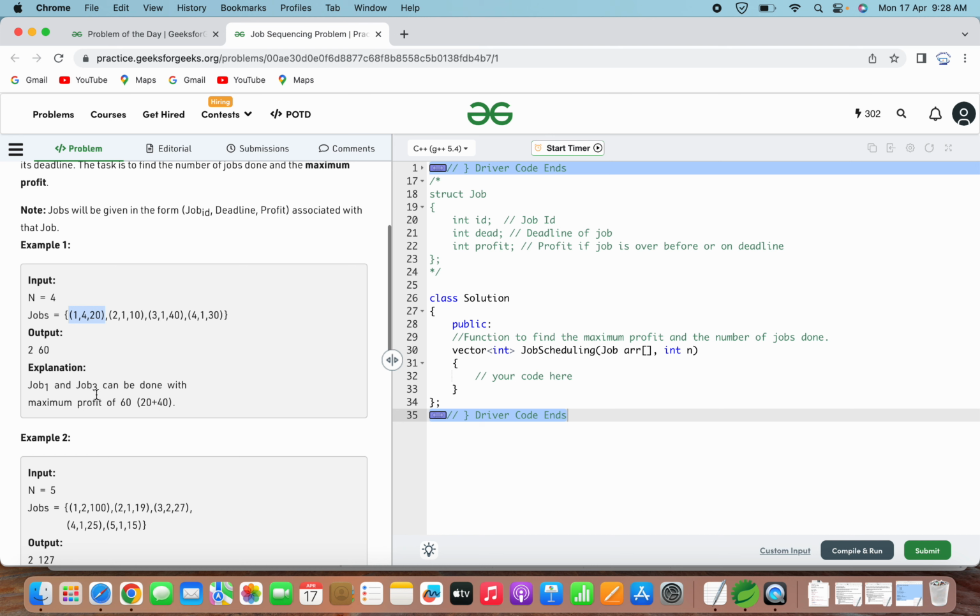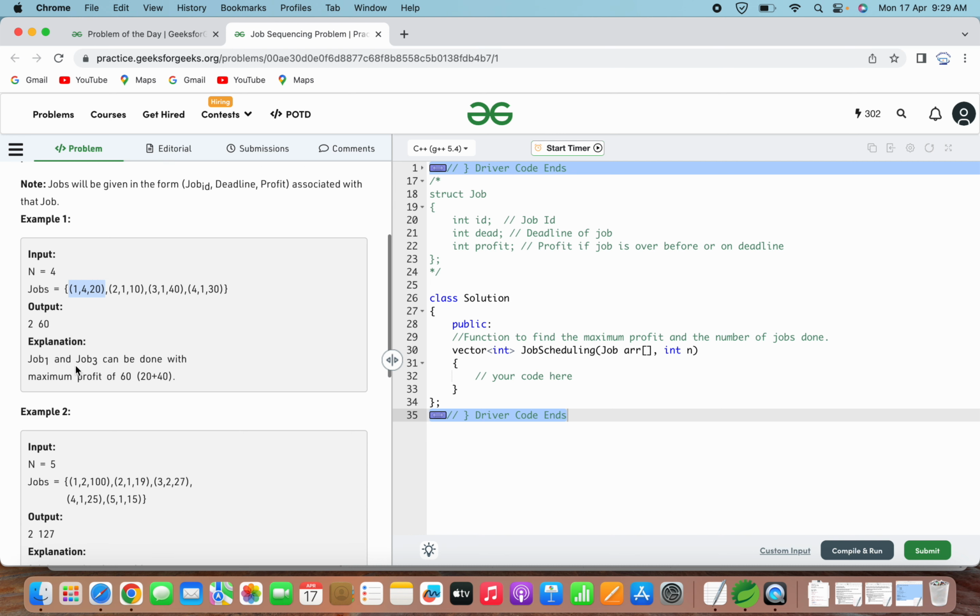Job 1 and job 3 can be done with the maximum profit of 60, that is 20 plus 40, that is 60. So it is saying about job 1 and job 3. This is job 1 and job 3. The thing is that if you look at the deadlines of the other jobs, the first one has deadline 4, and all other 3 jobs have the deadline as 1. So from this we have to take the maximum one, that means the one which can give the maximum profit. That means 3 jobs are having deadline at 1.